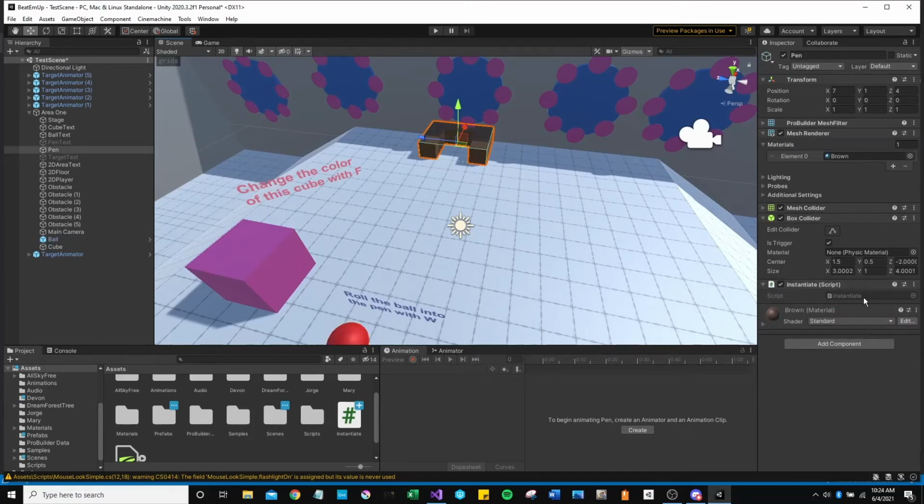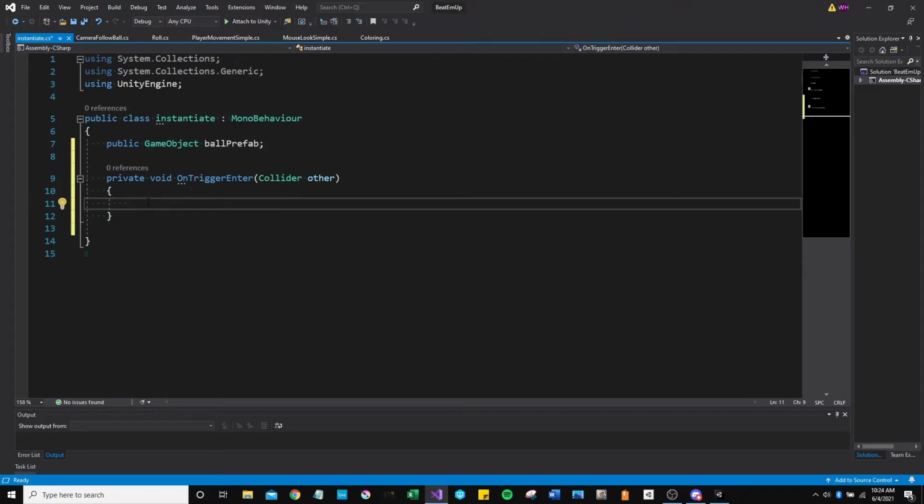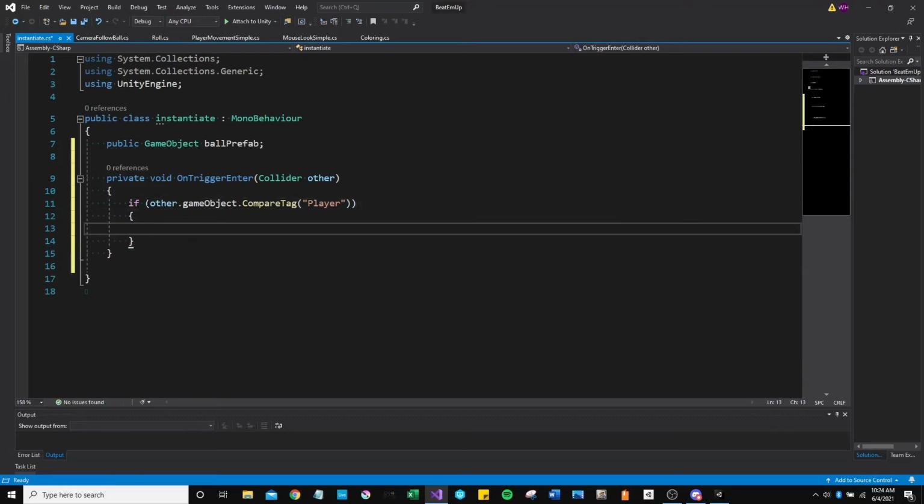So back in the pen's script, now that we have that tag assigned, we can say if other.gameObject.CompareTag, which is a pretty cool thing to use. And inside there, you're going to use quotation marks and parentheses, and you're going to say the tag that you are going to be comparing, and you have to make sure that this is exactly case sensitive to the tag that you're using. So if other game object compare tag is Player, this is checking if the other object that enters the trigger's tag is Player, then do this stuff.